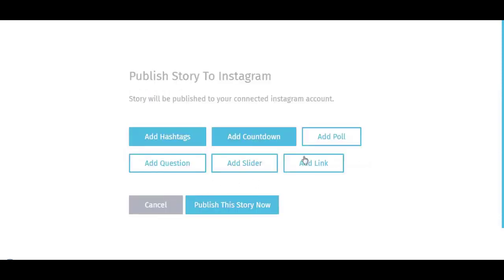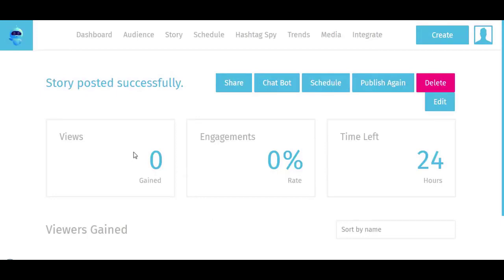You could also add a poll, you could add a question. In other training, you're going to see how you can do all of this. So we can now come straight up here to say publish the story now. So once you hit publish the story now, you see the story posted successfully. To confirm this newly posted story, you can just log on to our Instagram account and view the stories created.